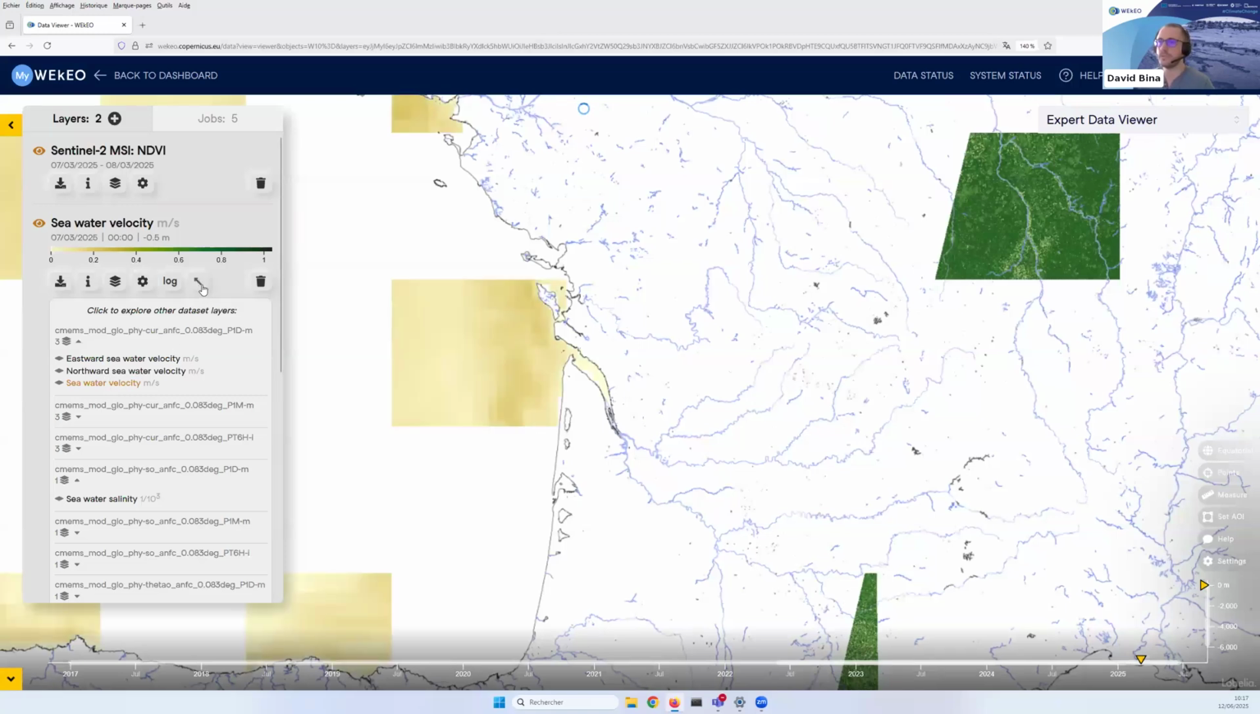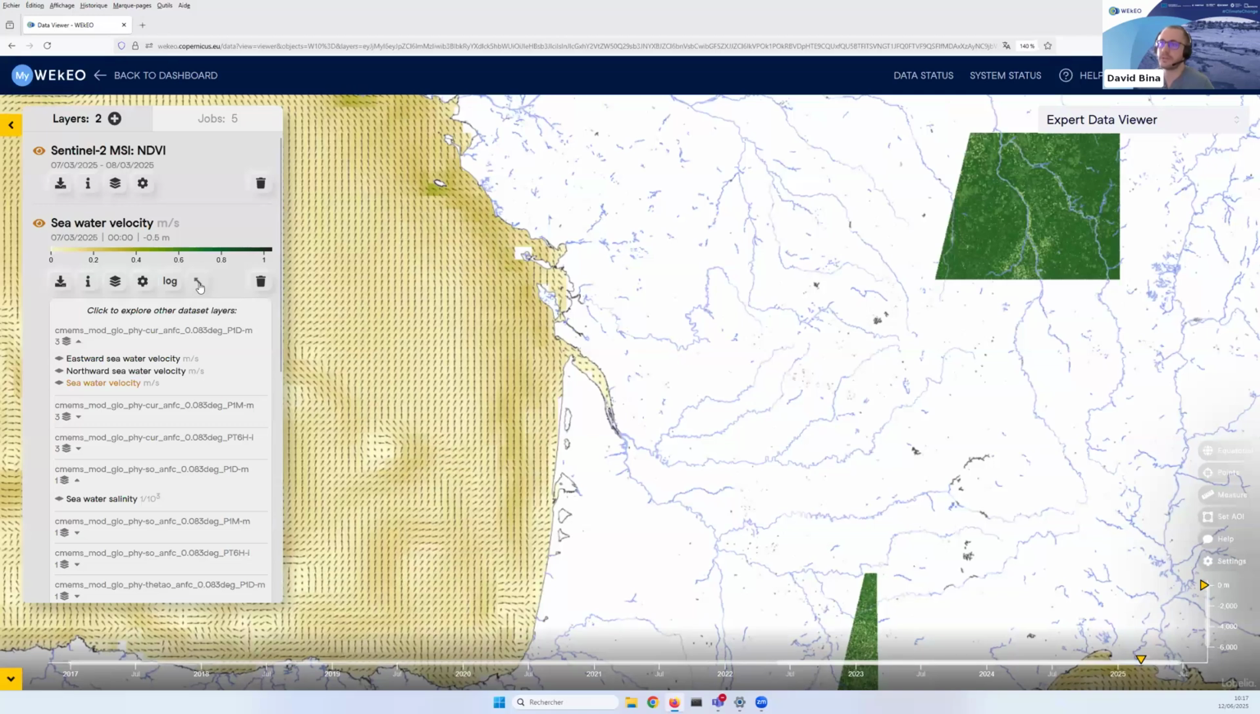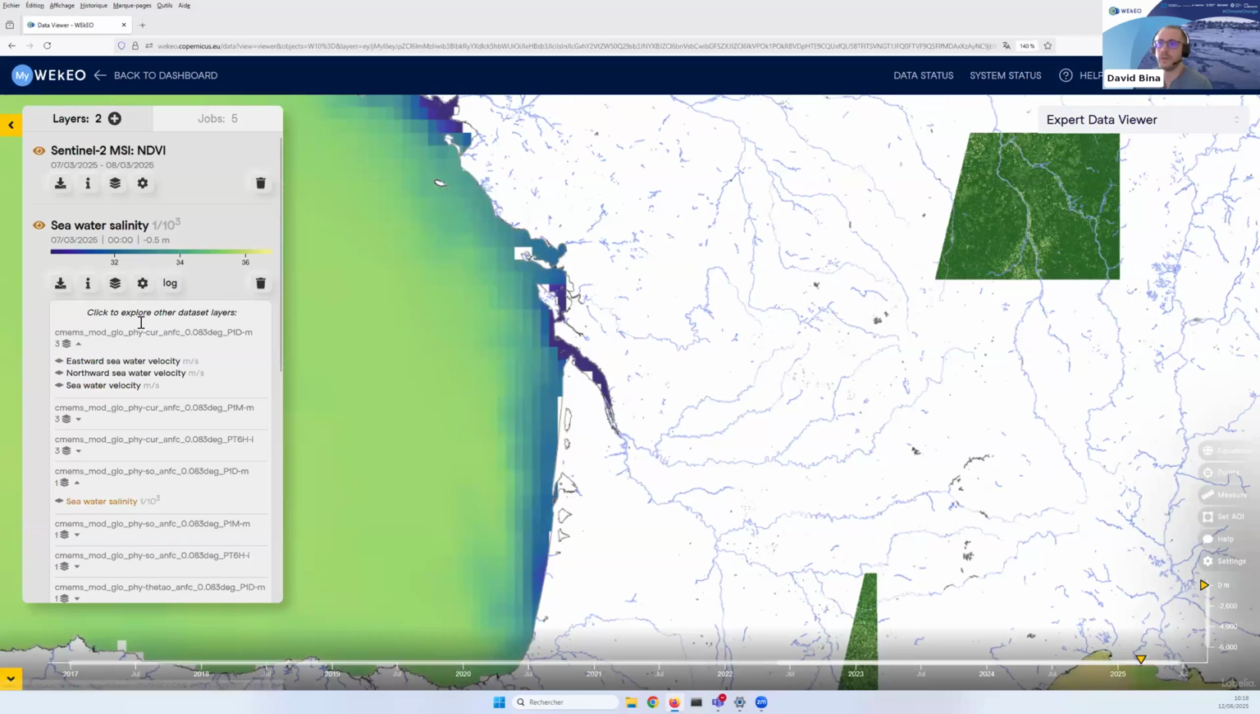Okay, and maybe just to show you another functionality, if you pick a variable that consists of vectors, we have this new button that appeared to show the vectors of the variable. So we are now able to not only see the amplitude of the values, but also the directions with the arrows. Okay, so I will go back to the default salinity.